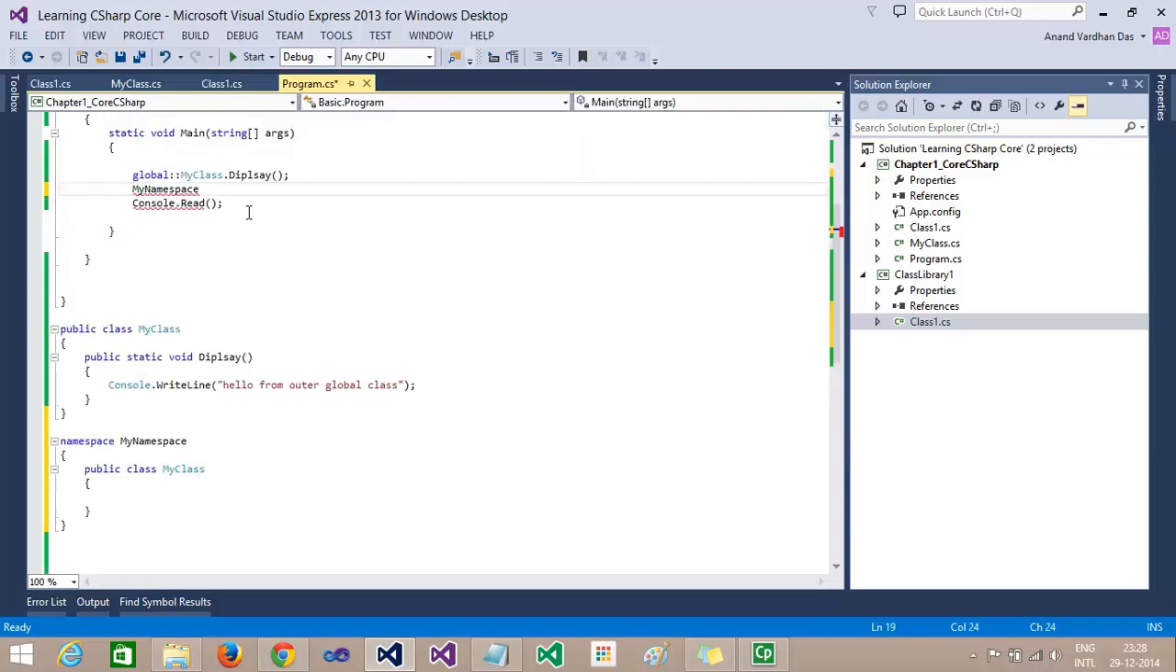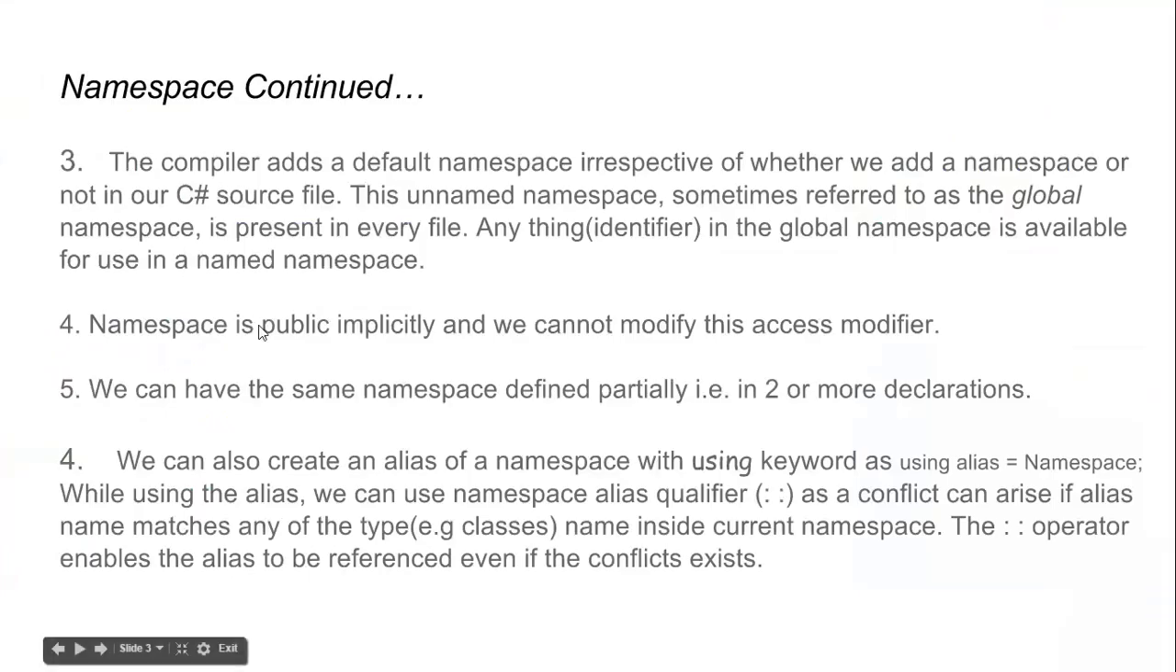So whenever you use it at any place, it will look like all these three classes are grouped together inside a single namespace. That's why we say that namespaces are associated logically, not physically. Irrespective of physical location, it is just associated, grouped or packaged logically. So we can have the same namespace defined partially, that is in two or more declarations.